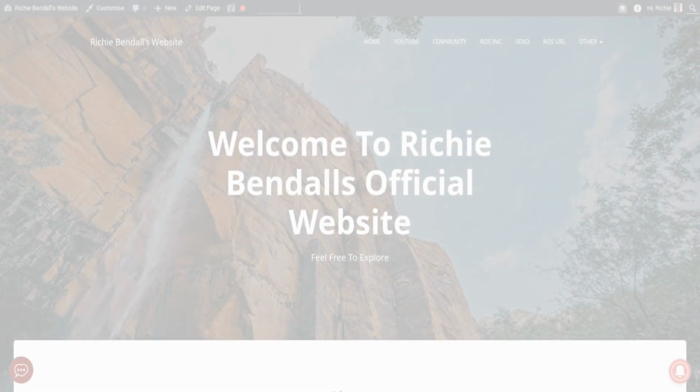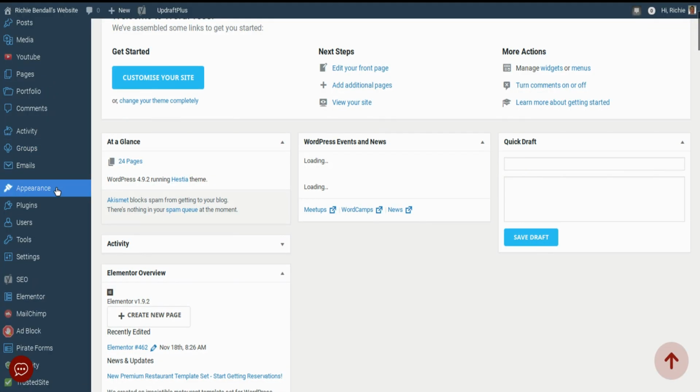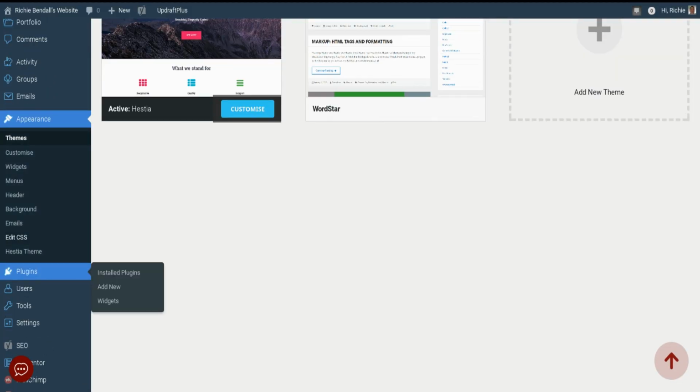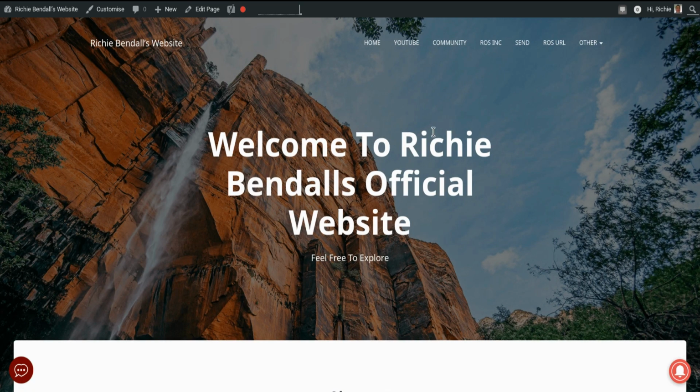For a non-WordPress website, you will need to manually insert the code, but for a WordPress site, navigate to your admin console. Once you're there, click on Appearance, then Edit CSS. Once you're there, paste in the code and hit Publish. And that's it. Your site is now free of any WordPress branding.